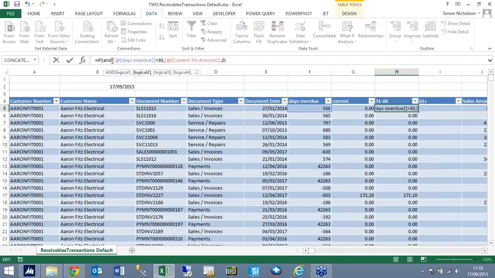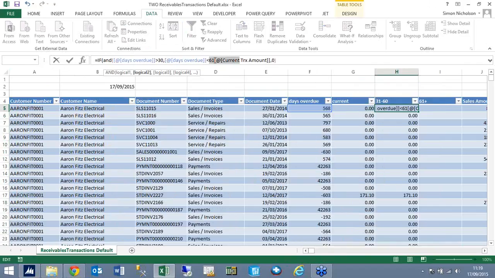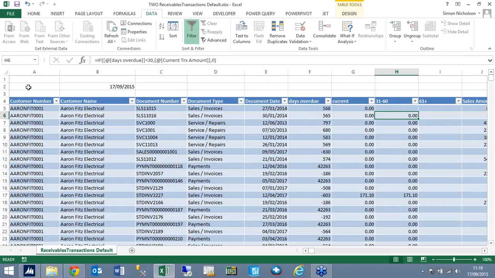greater than 30. Oops. Anyway, get the general gist rather than mess around trying to get that working. So you can have as many columns as you want. You can create your own aging buckets. So now that's done, I'm just going to save that.